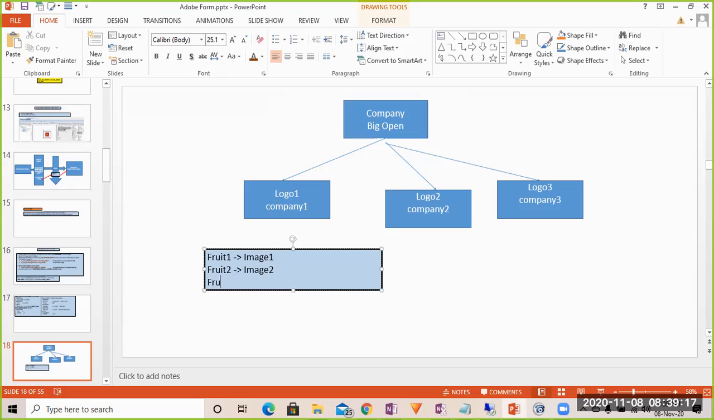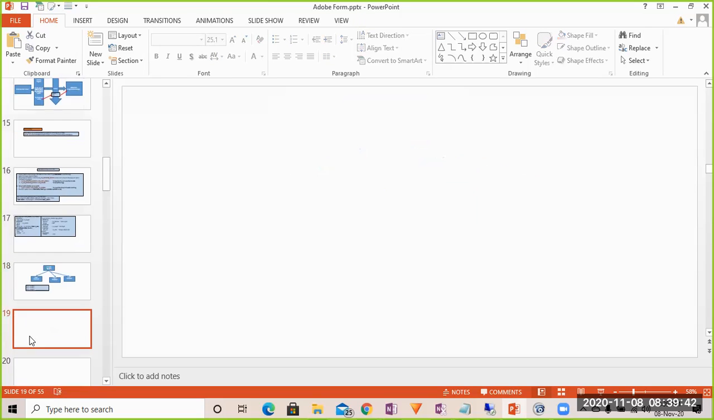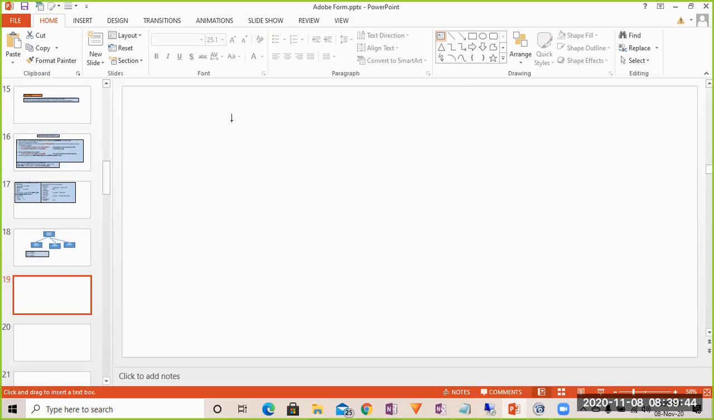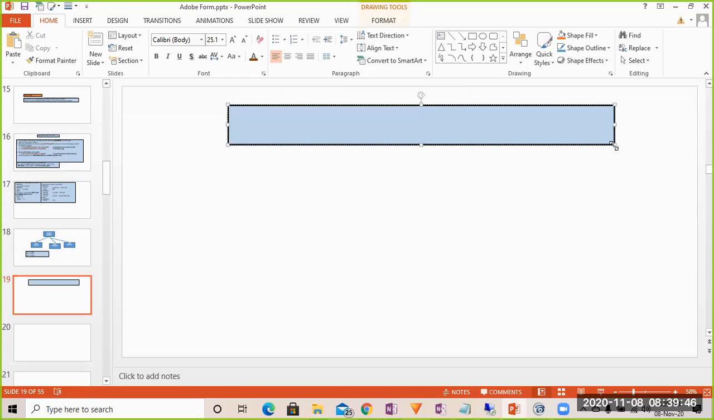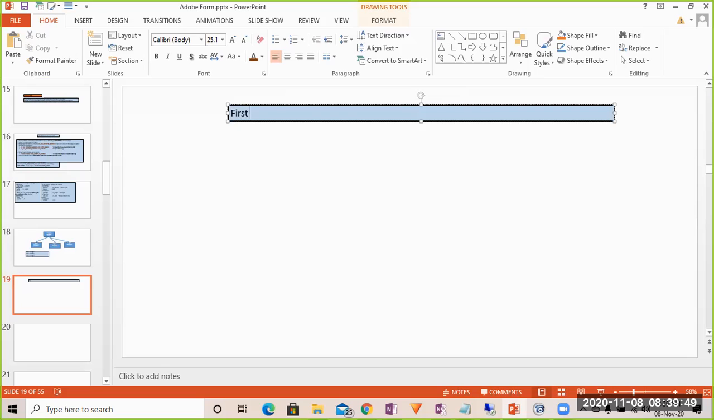So how can we achieve such a requirement? To achieve it, you have to store the image in a table, and dynamically you can fetch all the images from the table and display them in the Adobe form. So let's go and do it. We first have to create the table. So first step, create the table.